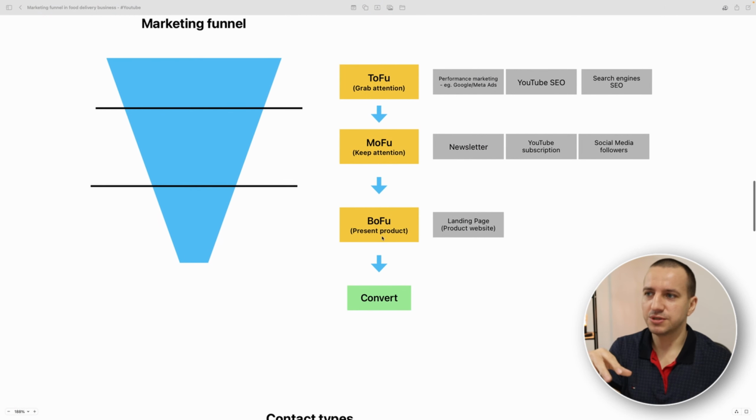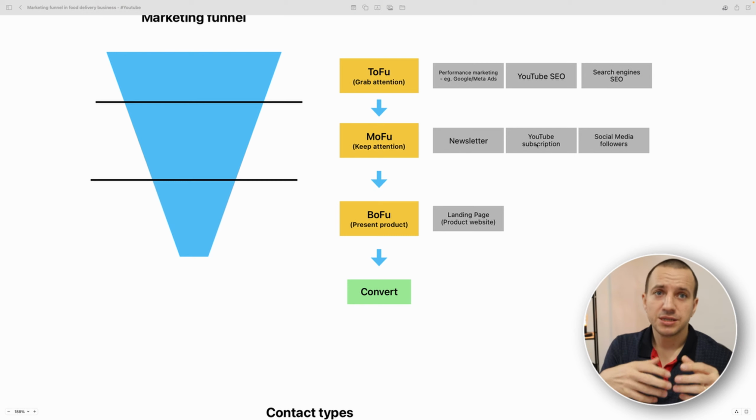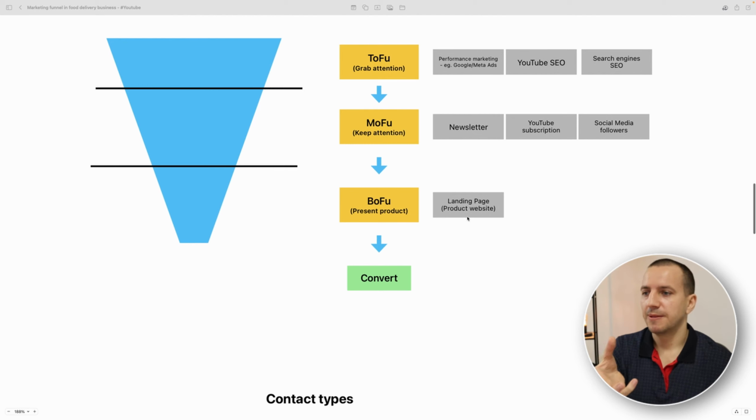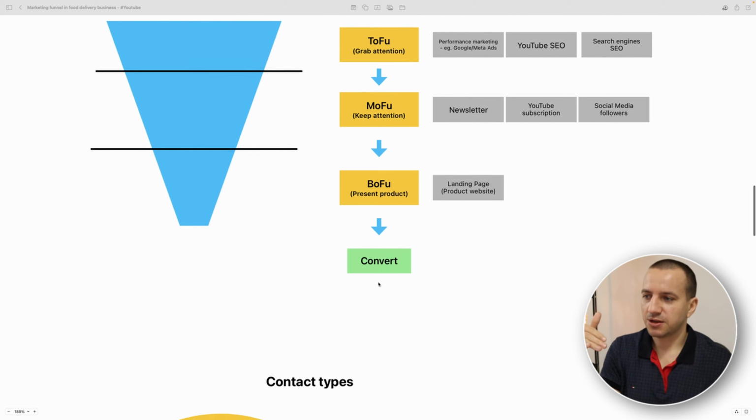Then we have the BoFu. So if your potential client is interested in your materials, then they can go to your website and read about your product. So this is the landing page, the short presentation of your offer. And then there is the conversion.